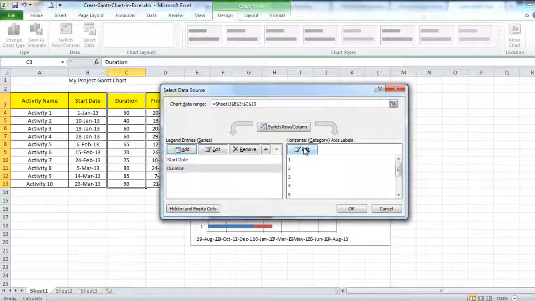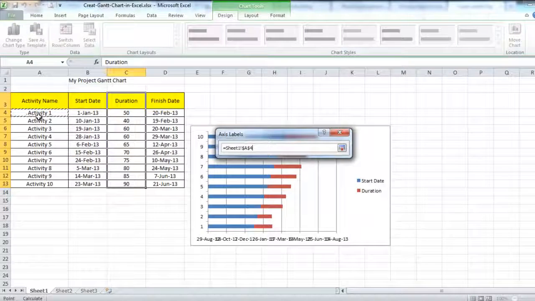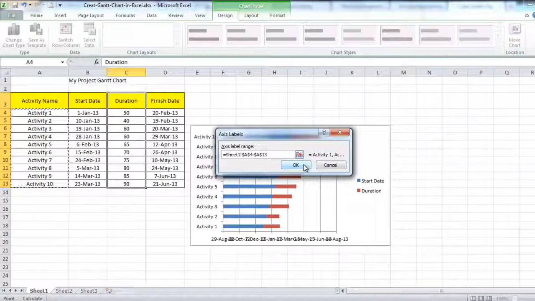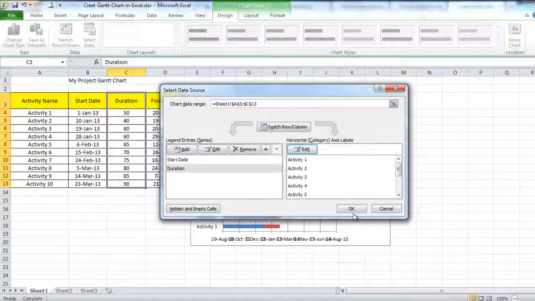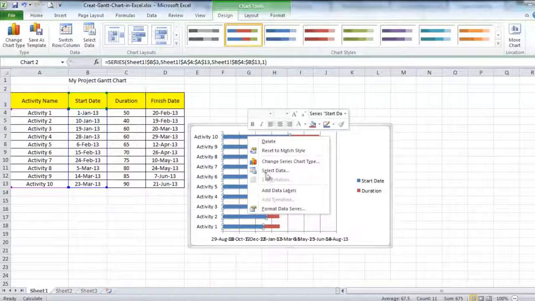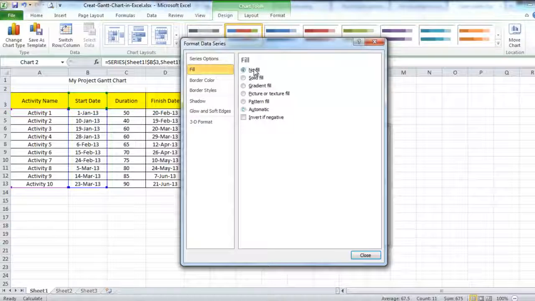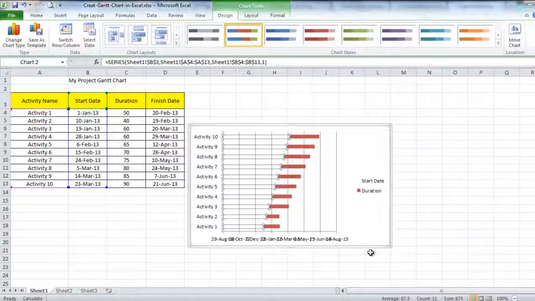And from the horizontal axis we will check the activities, then OK. Now we remove this blue bar because it does not represent the bar chart we want. So from Format Data Series, from the Fill, click No Fill, then close.